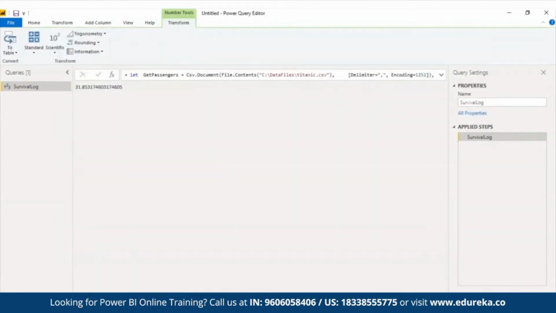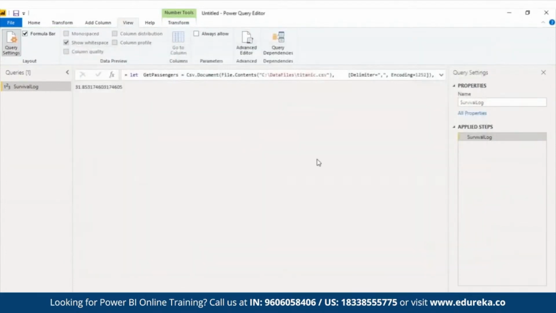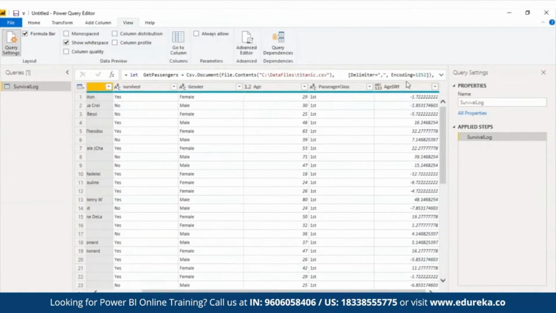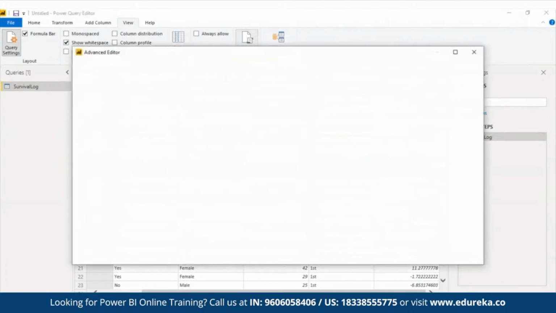And now you can see the average male age is around 32 years old. Finally, let's run our add column variable. And if we go to the extreme right, we see our new column with age difference is right here. But then there is an issue, isn't there? Let's go back to the advanced editor.